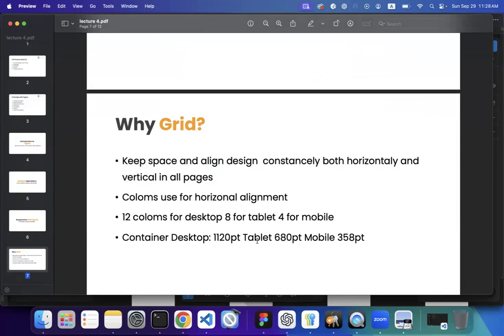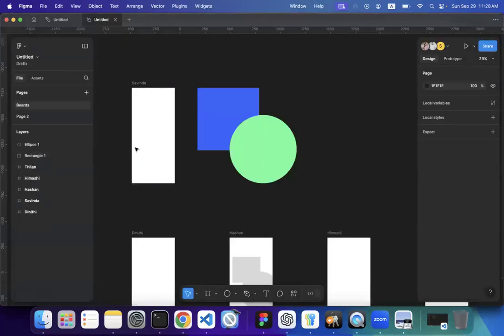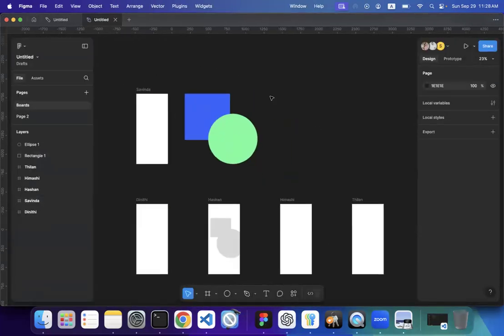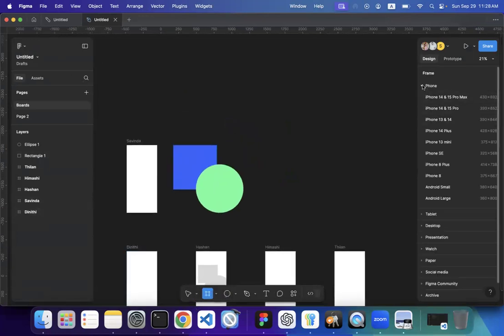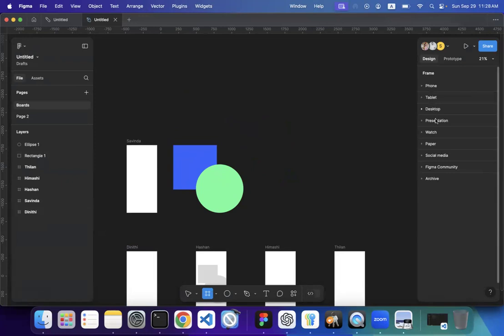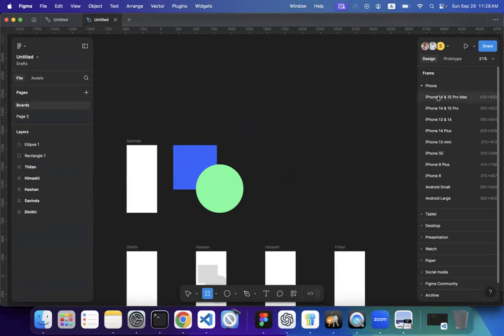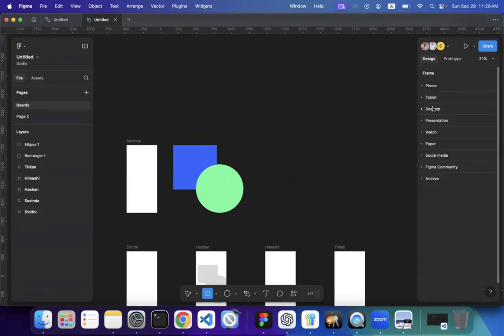Container desktop is given sizes here, but we don't have to worry about the pixel size of the containers because Figma itself is providing us with so many options right here. So if I go in here and try to create a board, it has frames for phone, tablet, desktop, presentation, or whatever. So I selected the phone earlier, and this device I selected is iPhone 14 or 15 Pro Max. So you can select whatever the device or the tablet or the mobile or anything.